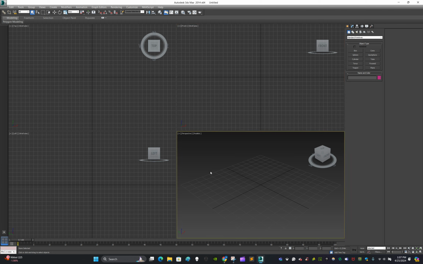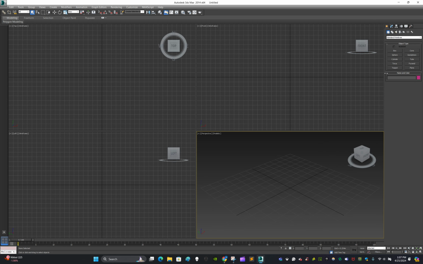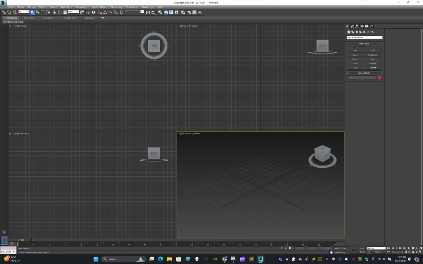So the Max interface is usually divided into 4 parts. This one is a top view, this one is a front view, this one is a left view, and this is the perspective view. And here is, you could say, a content panel. You can pop it out and manipulate it like this. I like to do it this way, so you have more space on the left side.